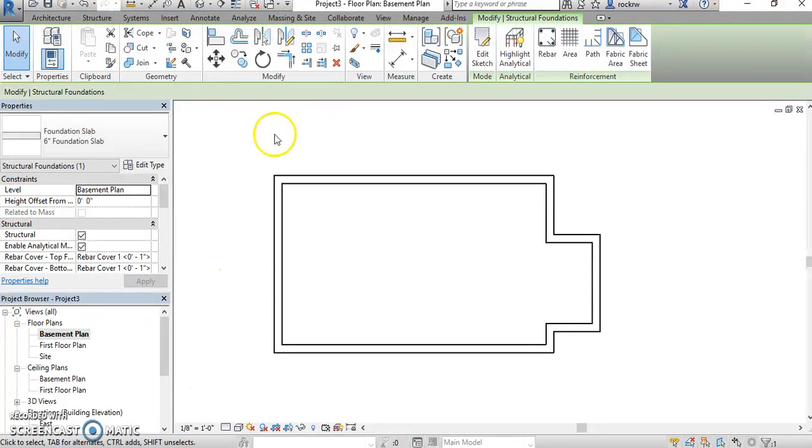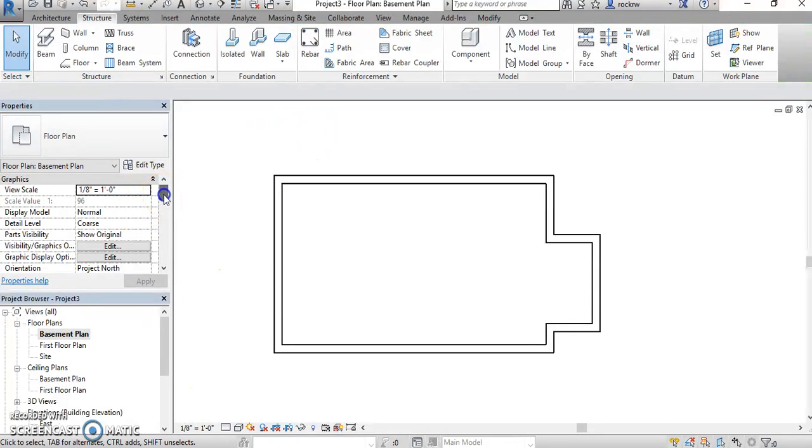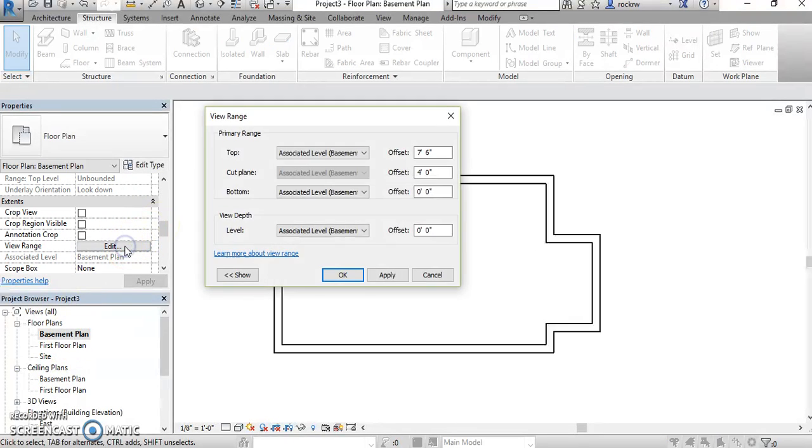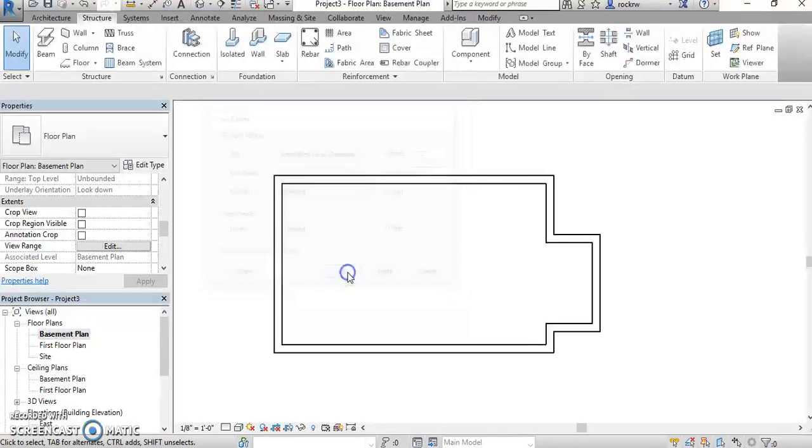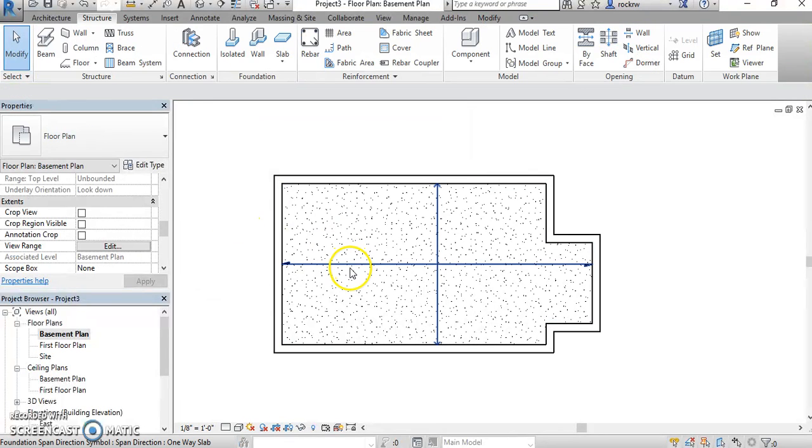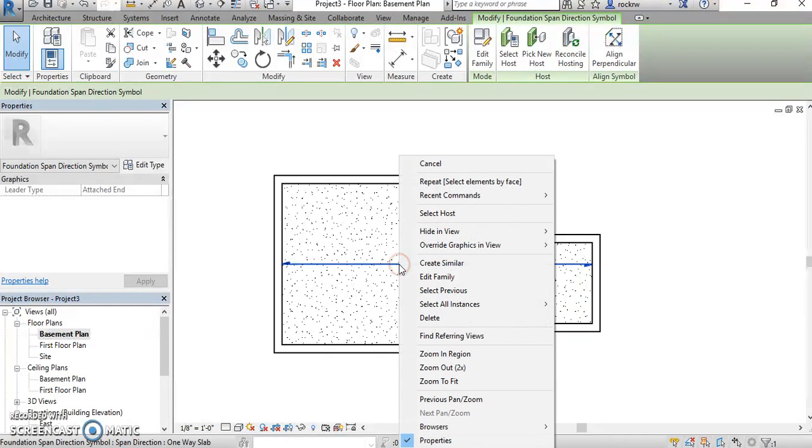One thing we want to do, let's get this out of the way now, is on our basement plan, look at view range and view depth. I'm going to set this to unlimited and unlimited. What this does is allow us to see past this level. If you get this, click on this span direction, right click, and hide it in view.